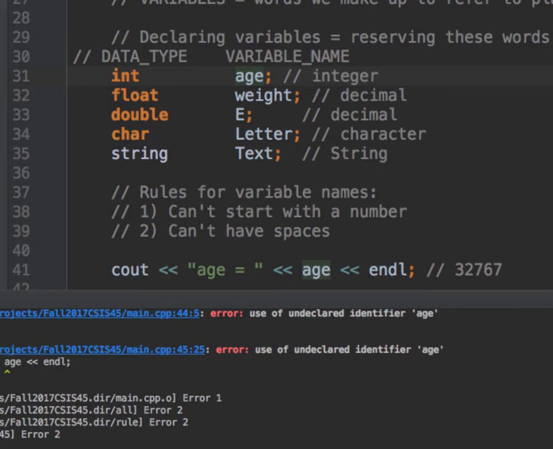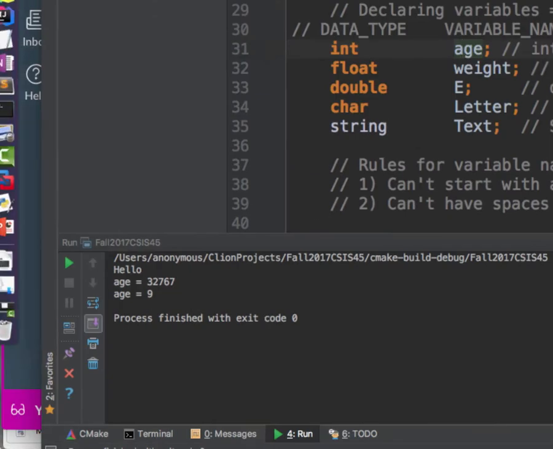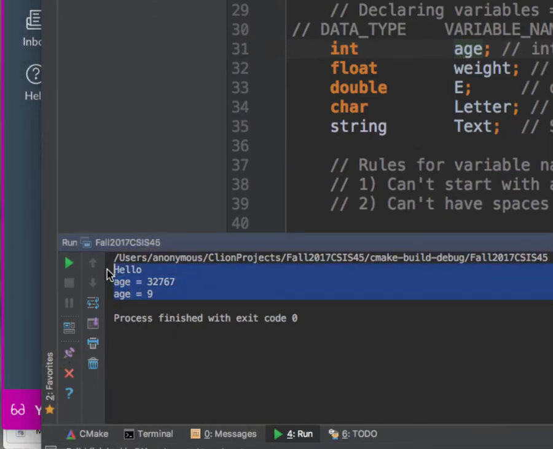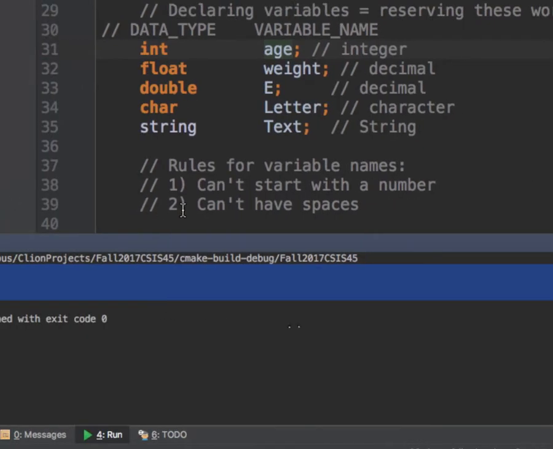So always go to the topmost error, fix that first, then recompile your code, try to run the program again, and then it works. Okay, so if there's 100 errors, fix the first, run again. If there's 50 left, fix the first, run again. Okay. So, can't have spaces.